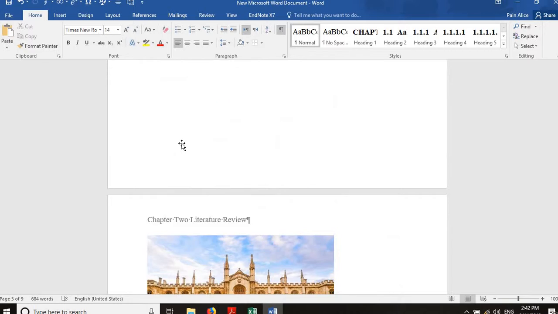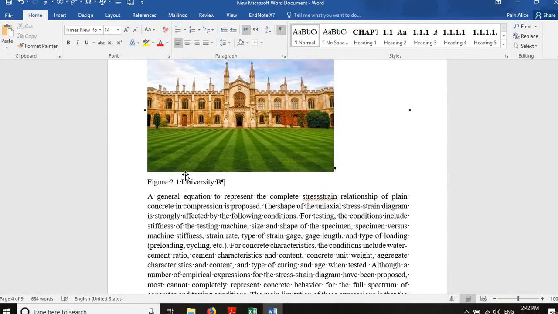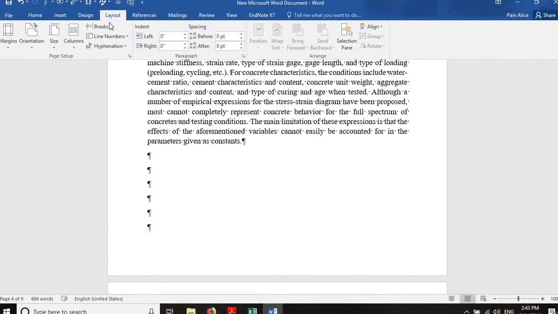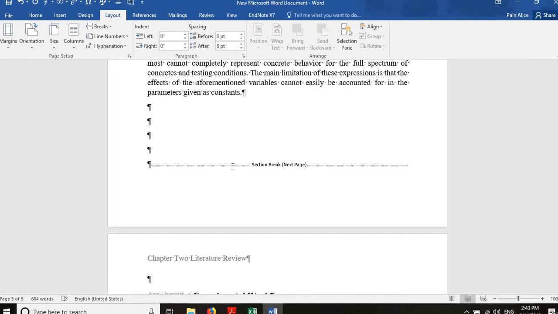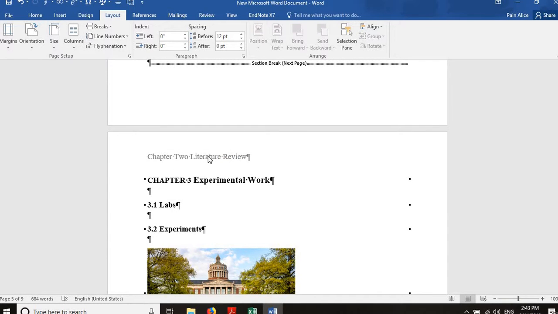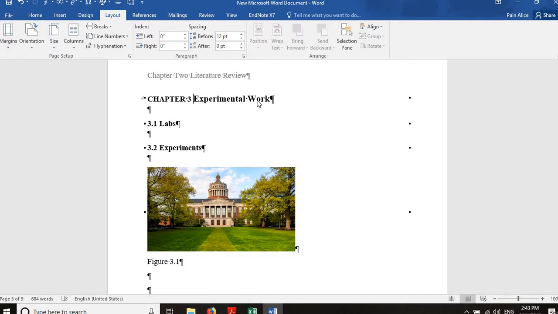You go to the last page, last line of chapter 2. You go to layout, breaks, section break, and there you have inserted a section break. Remove this little space. Now you press double. Now this is chapter 3. This is the start of chapter 3.